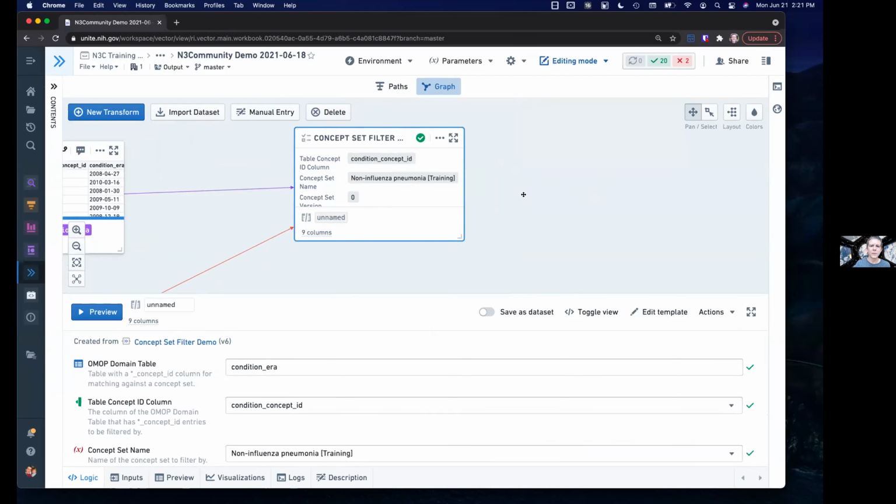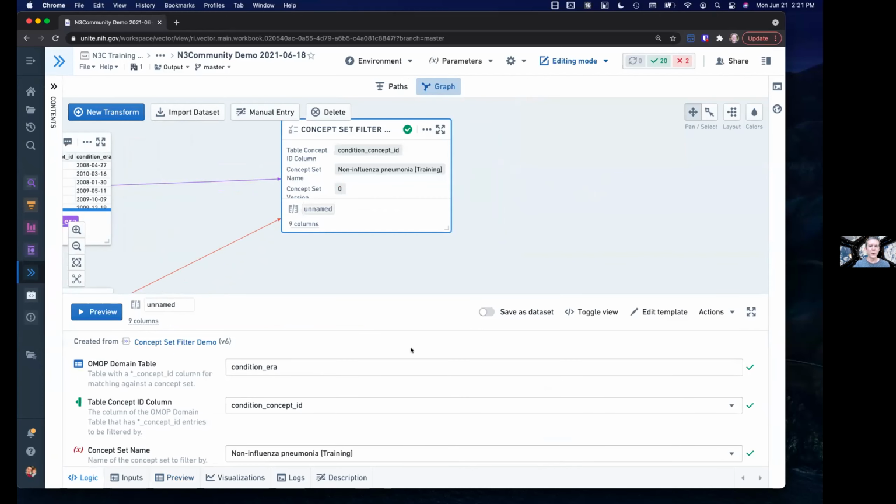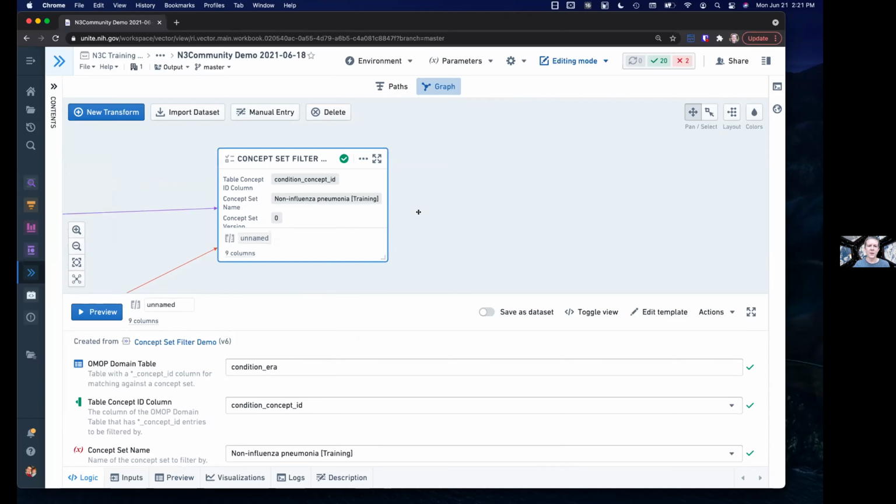Okay, so now I have this table and a nice little reusable bit of code that I can share with others or use in my own projects to quickly filter a table by a concept set.